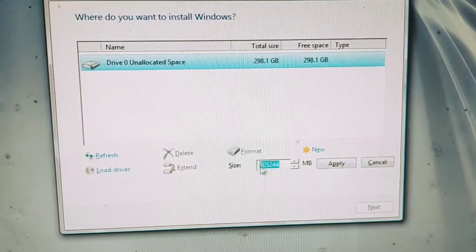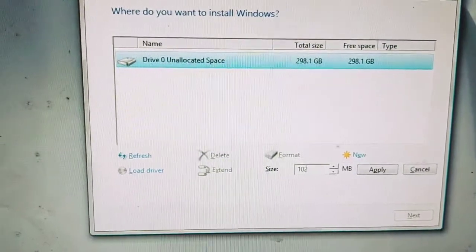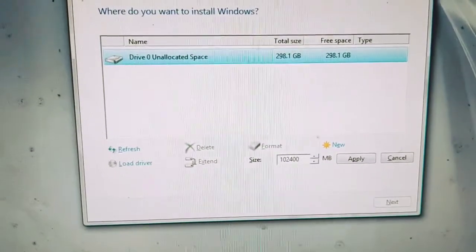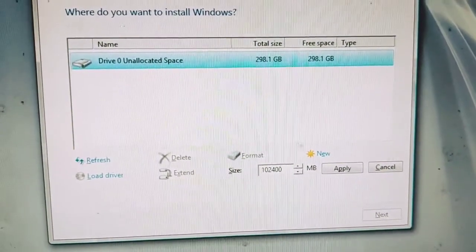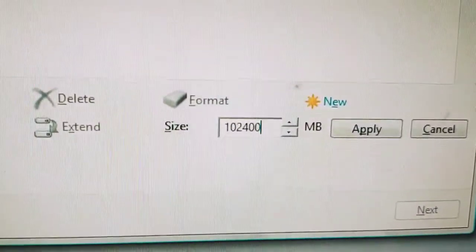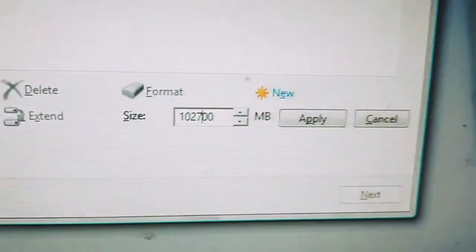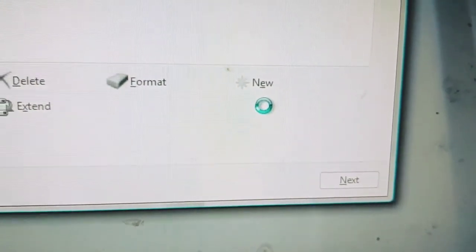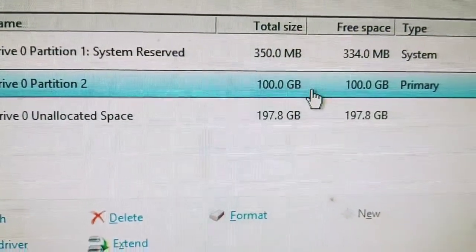Kasi 100 gig multiply natin sa 1024, ang total niya is 102,400. Para maging eksakto siyang 100 gig, we will add plus 300. So ibig sabihin, ang 400 na yan, yung dulo ng 102,400, papalitan na lang natin ng 7, and click natin apply. To check na maging sakto na siya, makikita na 100 gig na siya.